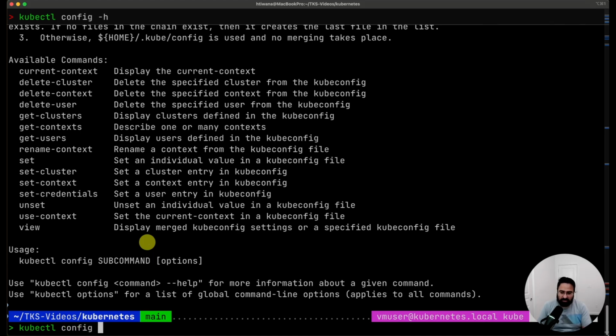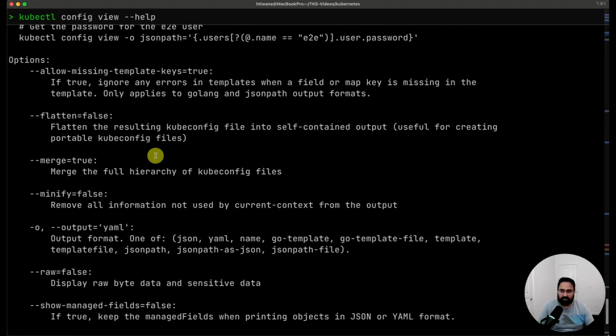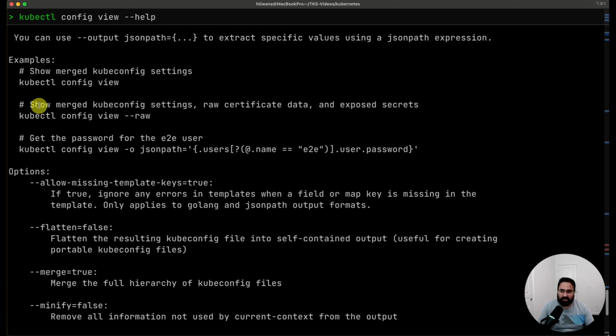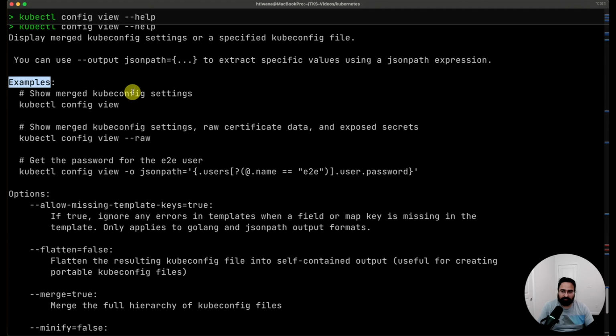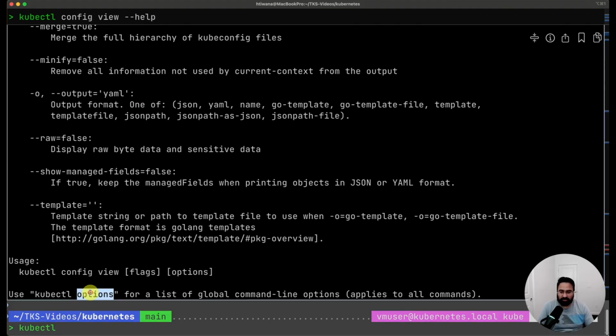And if I say I don't even know what options are available after view, I can say view hyphen help. You can see it gives me a bit more details. Another interesting thing it gives me is examples, right? So during the exam, if you forget what command to run, you can literally run this command with the hyphen help or hyphen h, and you will have access to all the things that you need.